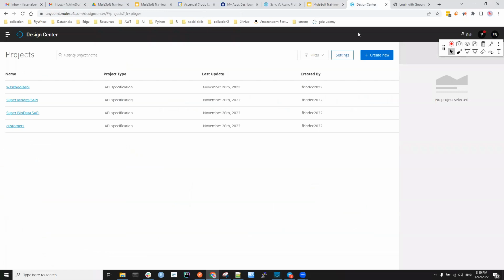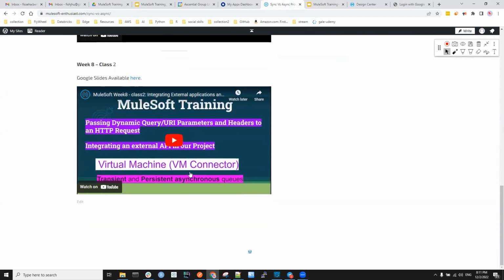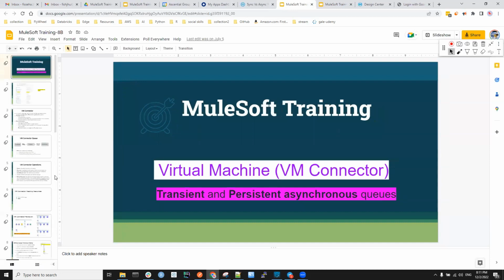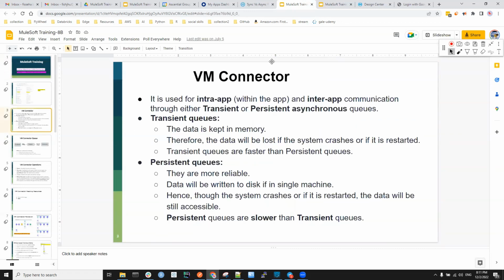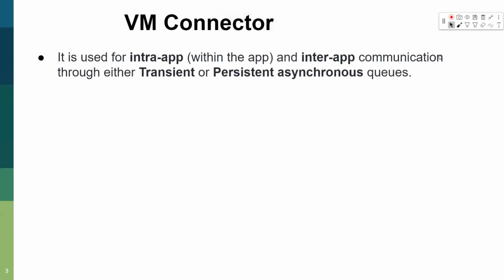And in the other slide also, in here particularly, we saw a VM connector. So let's quickly review the slides, and then we'll get back to the questions that I shared on the Telegram group and go over the flows I created. So we have the VM connector here. It is used for asynchronous processing too. Here it is used for intra-app, intra meaning within, and inter-app, inter meaning between. So it is used for communication within the same app, or between apps. And it has transient and persistent asynchronous queues. So you see here, this is asynchronous.